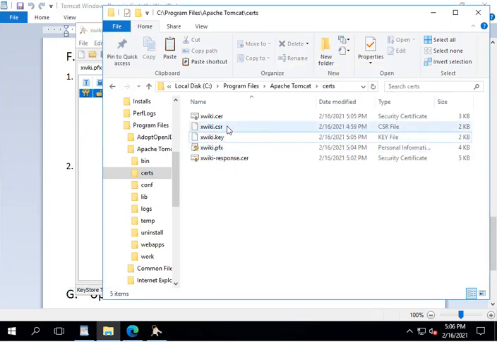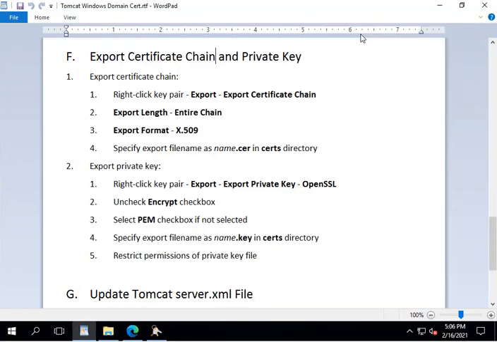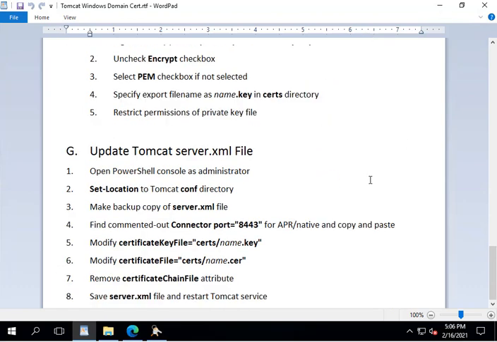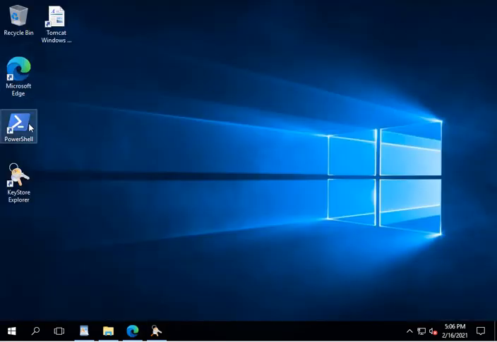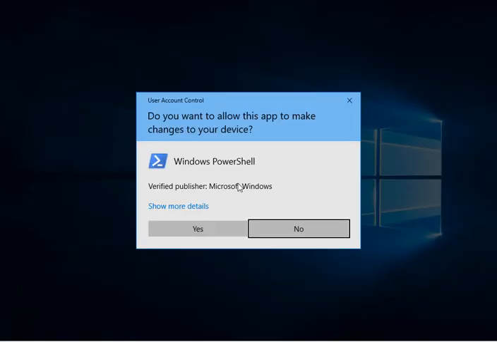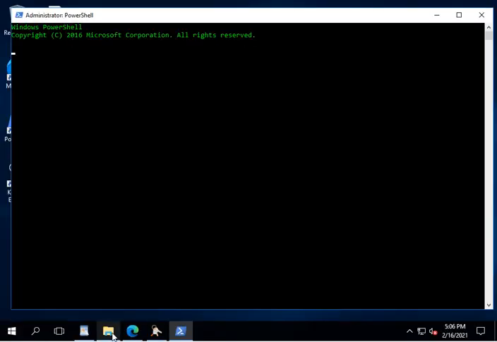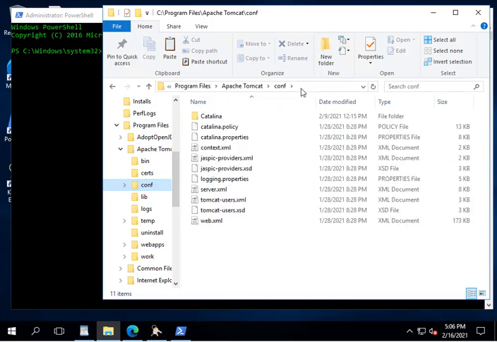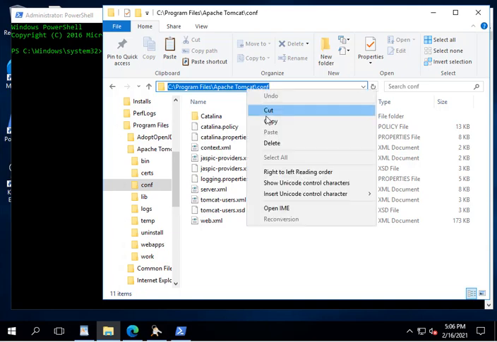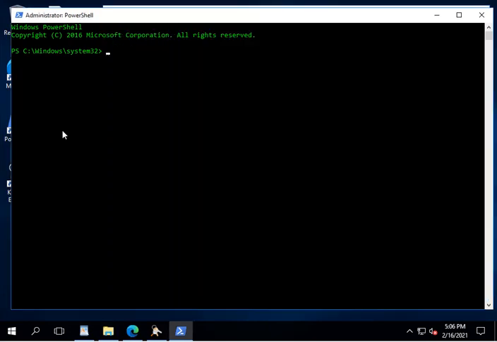Okay, so now we've got the certificate and the key file. So now we need to install them into the Tomcat configuration. In order to do that, we're actually going to use Windows PowerShell. We're going to run as administrator. And I'm going to change to the Tomcat conf directory in this example. So I'm going to click in here and copy that path. Okay. And Set-Location, and in quotes, I'm going to paste that path in there.